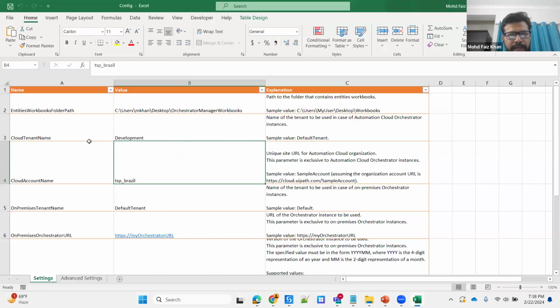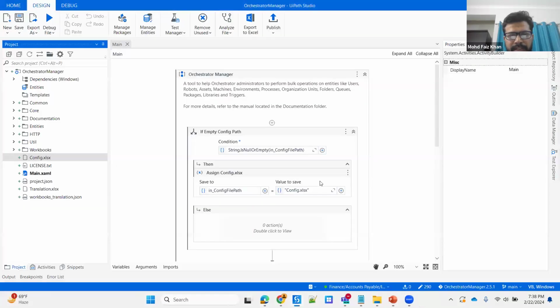And here you have to provide the cloud tenant name, that is development, and cloud account name, that is TSP Brazil. So these two things you can put here, or you can put at the runtime as well. So that is for config.